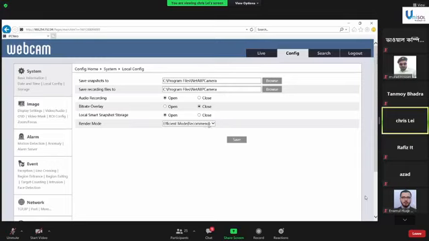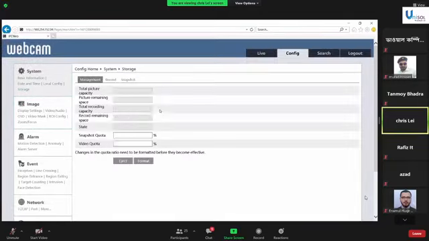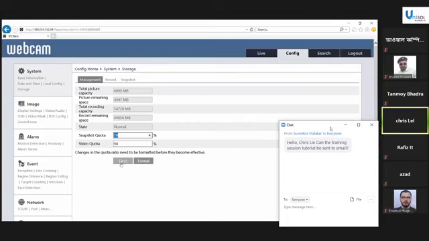So the render mode, you can choose comfortable, efficient, and inefficient. The storage, right now the IPC with the SD card, so you can see here the total storage and the picture remaining, and you can set the snapshot quota and the video quota as how many percent you want. When you finish changing the volume, you need to format first, then eject and insert.